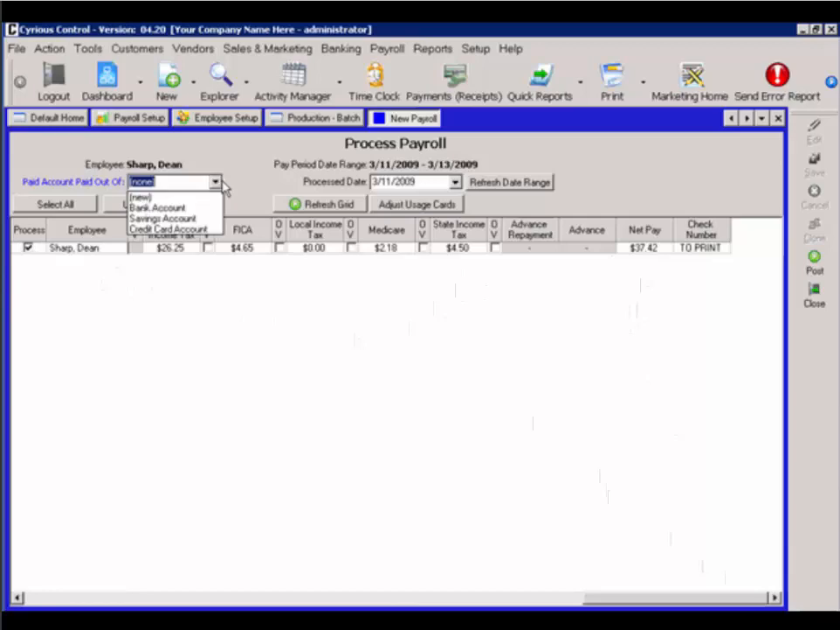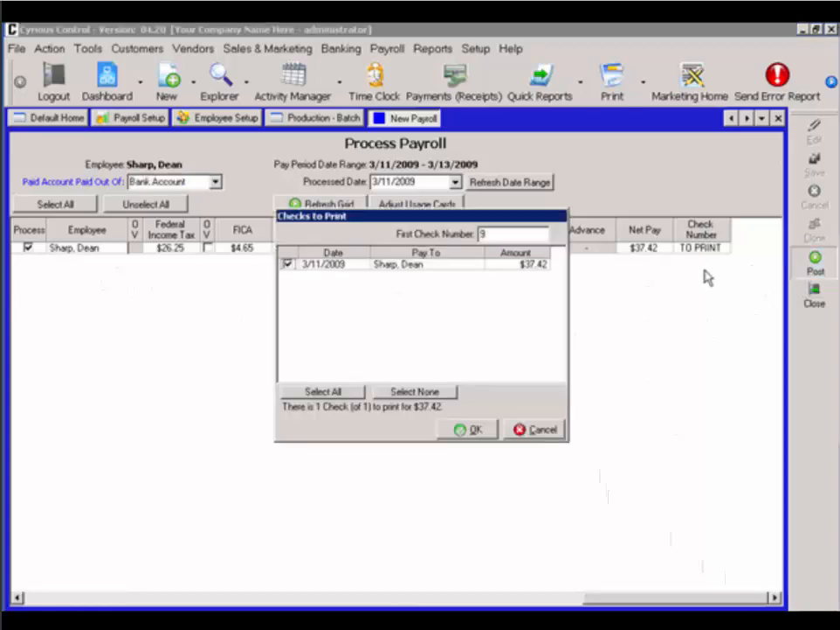We would then want to select where that particular payment will come out of, and then from there we want to click on the Post button. And then after clicking Post, it's going to show you all of the checks that need to be printed, as well as give you the ability to put in the first check number, and then from there we can hit OK.